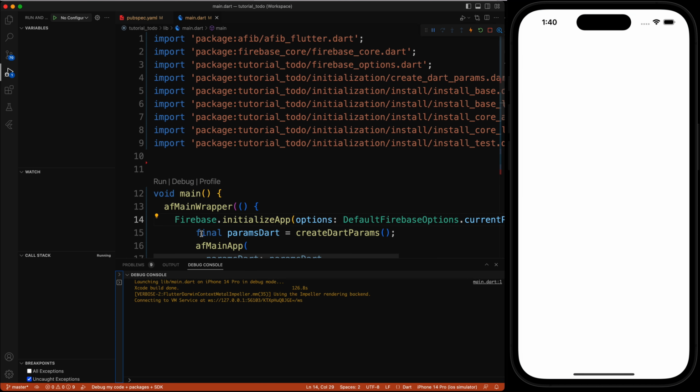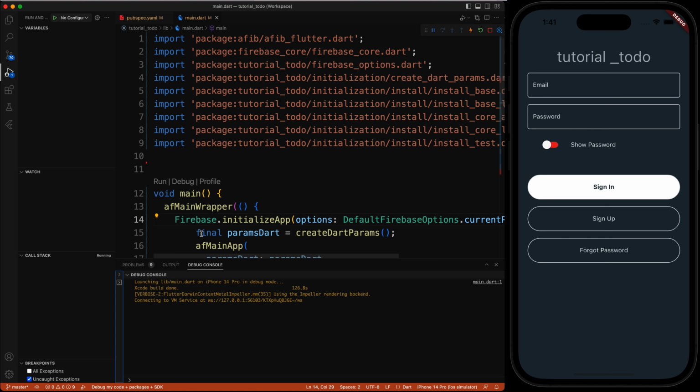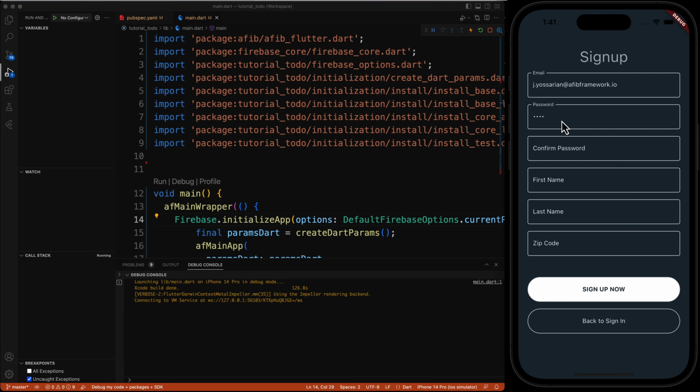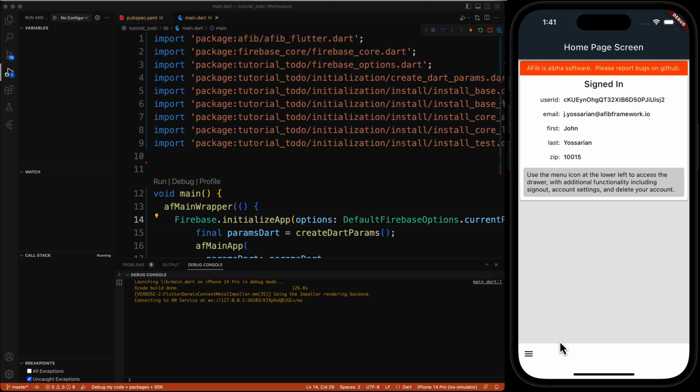We usually just refresh it, which takes less than a second. When the app starts, the standard Flutter starter has been replaced with a sign-in page. This screen is provided by the AFib sign-in package. I don't have any users yet, but if I tap Sign Up, I can register a new one. When I click Sign Up Now, I'll be taken to the home screen, which by default just confirms my registration information and shows the ID of the Firebase authentication record which was created.